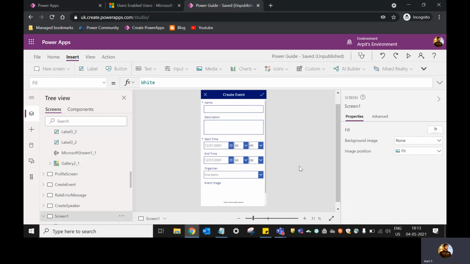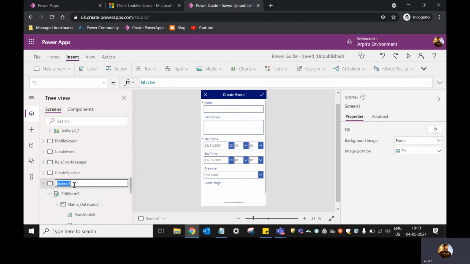Right now I'm going to use the out-of-box form to create the event, and I'm going to use one more form to create the speaker profile. In my upcoming videos, I will also demonstrate how to create custom forms using out-of-box controls. Right now my form is ready, so let me change the name.